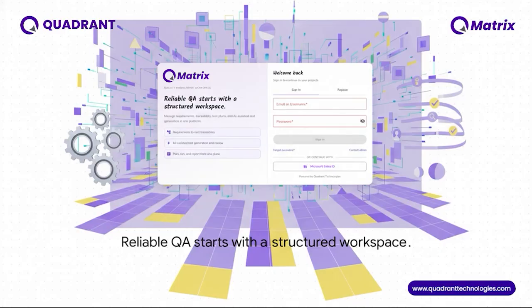And that brings us right to the core idea behind QMatrix. I mean, they put it right there on the login screen. You can't miss it. Reliable QA starts with a structured workspace. And you know what? That's not just some catchy slogan. It's the whole point. It's about having one single place to manage everything, your requirements, your tests, all of it. So you're building in that reliability right from the very beginning.